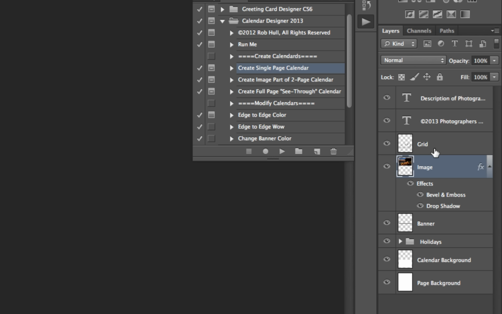This one here, called the grid, is the actual calendar itself. It's the grid, the numbers, the month, and so forth. You can turn that on and off, but that is not something that can be edited. It is a rasterized layer there. The next one down is your image, and the image is on there. It has a slight effect to bevel and do a drop shadow to give the calendar some depth.